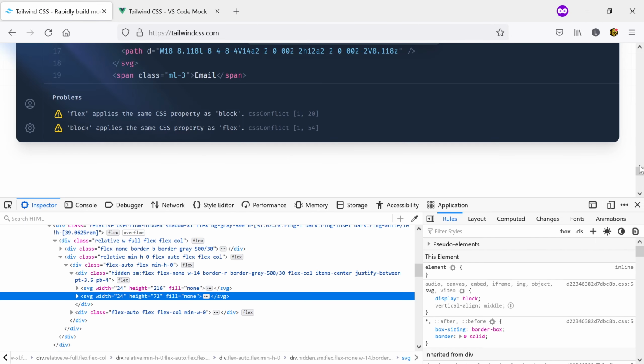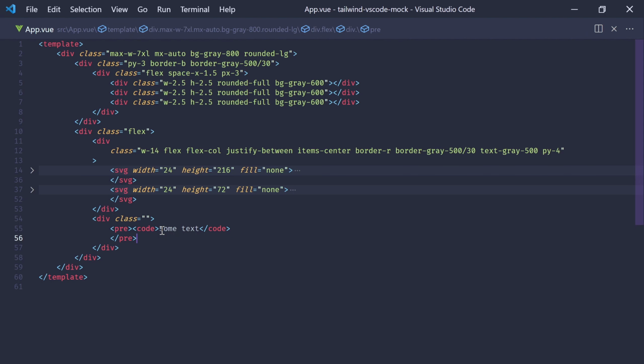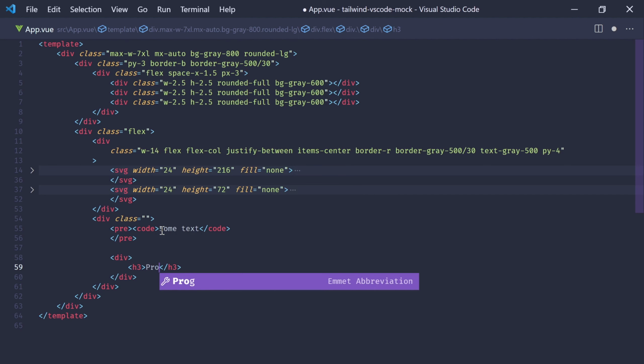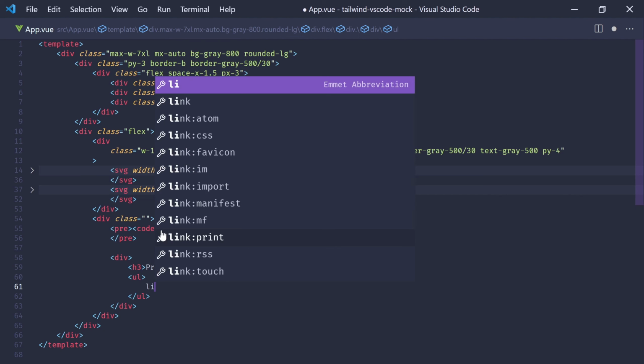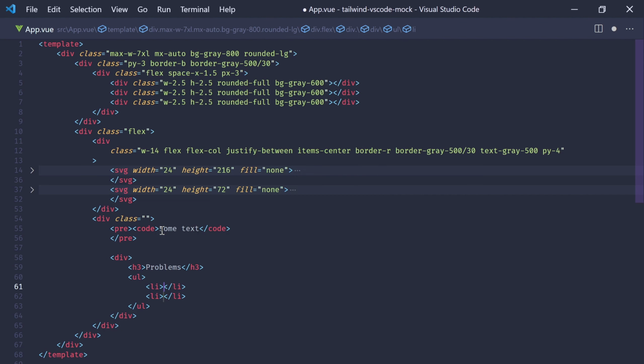Before I start working on the code snippet, what I want to implement now is this bottom part of the IDE, which would be the console. So I can add a new div just underneath the pre-tag. In here, I'm going to have an h3 tag with the title of the section, which would be problems. And just below, an unordered list with a couple of lines, which would be the 2 lines in the console.